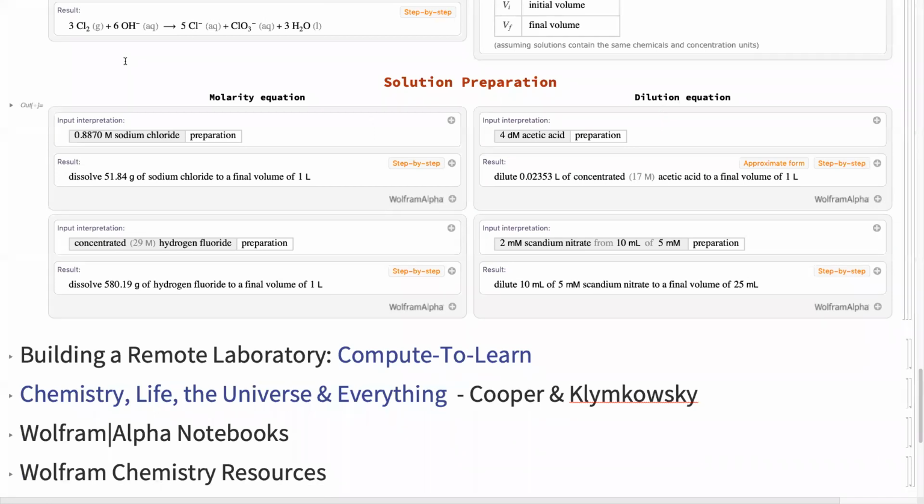So if you didn't know it, you can ask Alpha how to create particular solutions. So you can, if you want something based on the molarity equation, such as this, you can just ask for, if you want 0.8870 molar sodium chloride, we'll show you how to go figure it out and that you need to dissolve this much sodium chloride to a final volume of 1 liter.